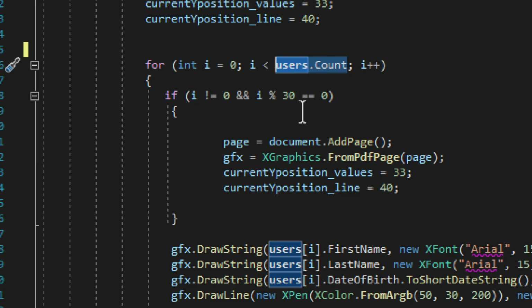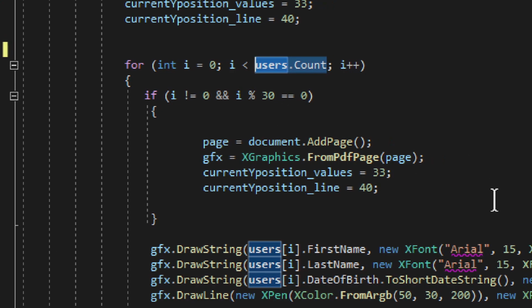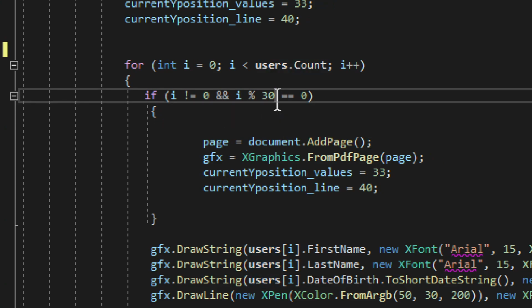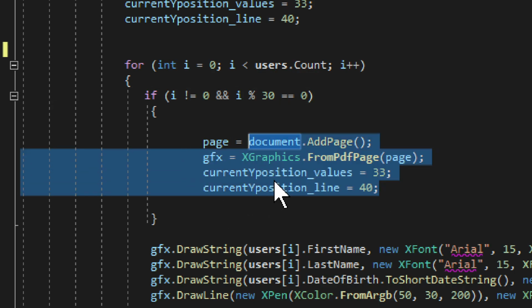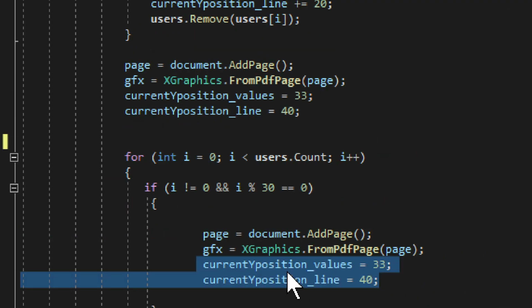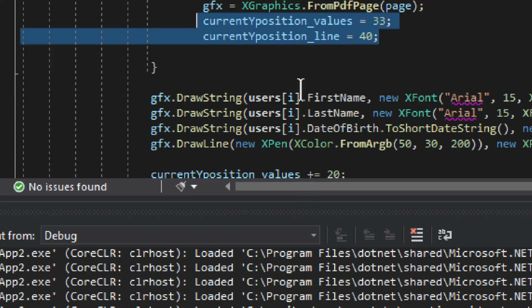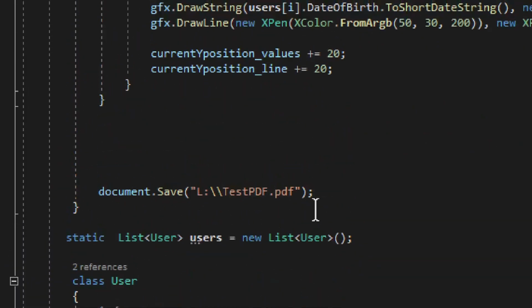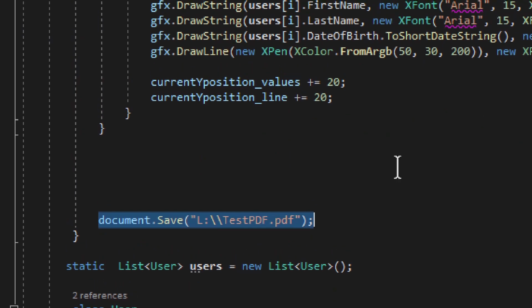Okay, we have the count, we have all that. And here, on every cycle, we check if it has reached 30 records for that particular page, because in this configuration, one page can only hold 30 records. If we have reached that number, we reset the references and move forward to another page. We reset the position values, we reset the references, and we can move forward. Now, at the bottom, we save it to the file. So this is a bit more complex.